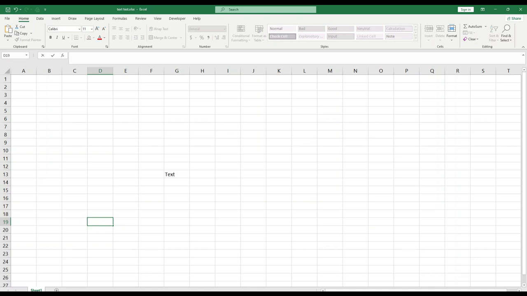Hi there. Today we are diving into Microsoft Excel to learn how to create a new worksheet in your workbook. Whether you are a seasoned Excel user or just starting out, this skill is fundamental.